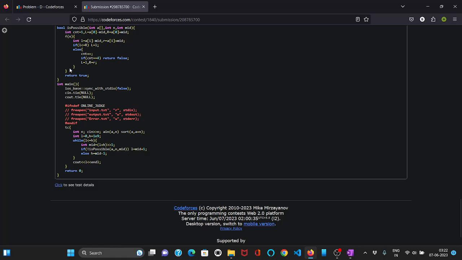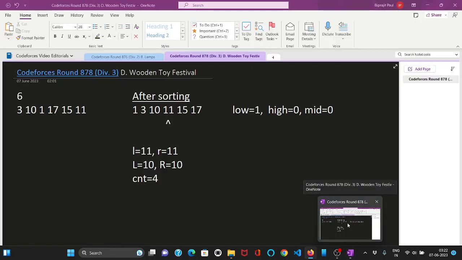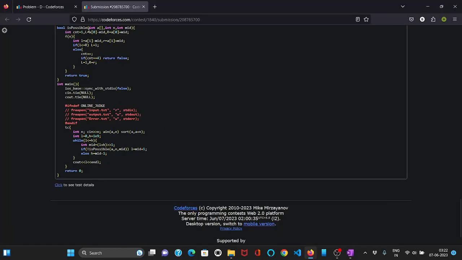Let's check this isPossible function. So in this function we pass the array, the size of the array and mid, and we'll keep our counter as 1, and these are the same variables that we have seen in OneNote. So we have our capital L and capital R. So now we'll iterate over the entire array, and for each element we'll find out the range as A[i] minus mid and A[i] plus mid.